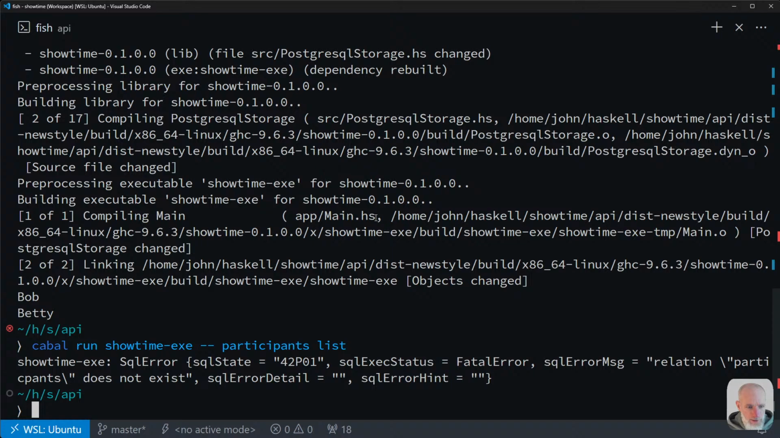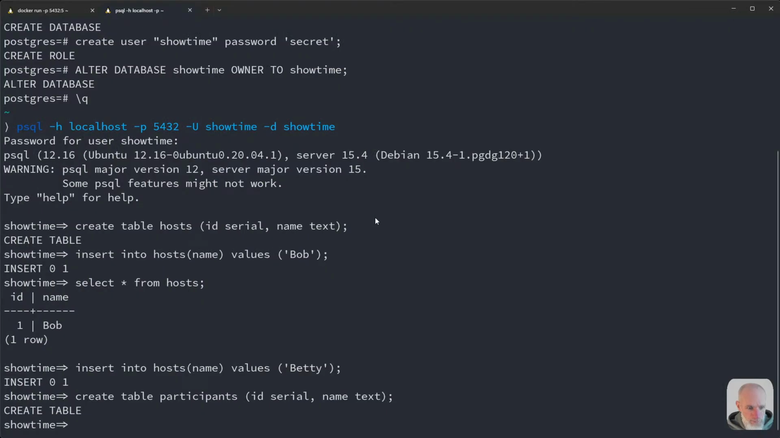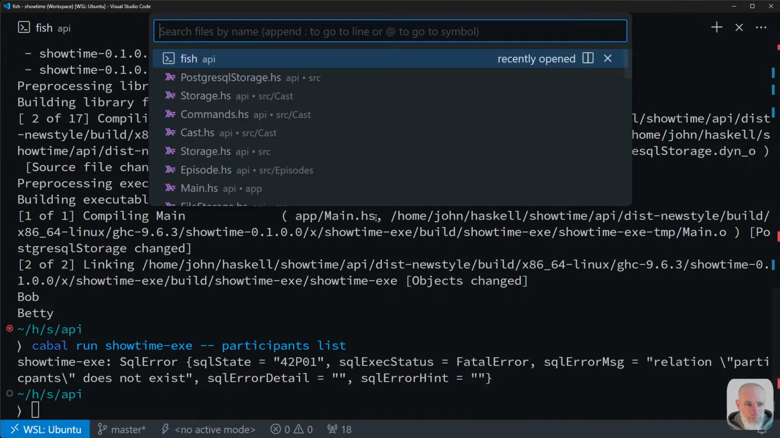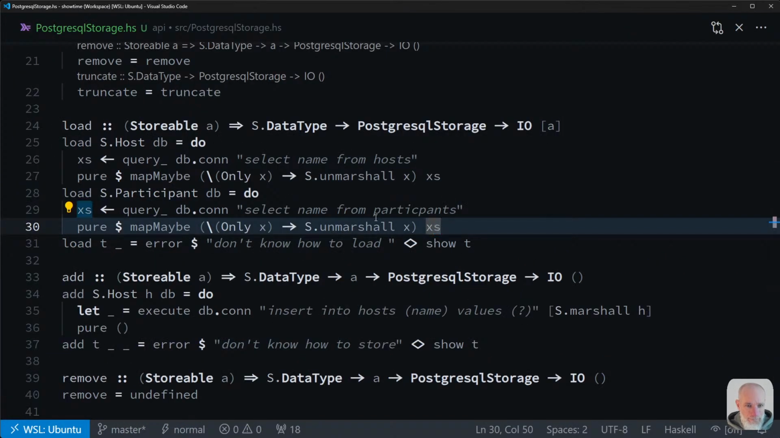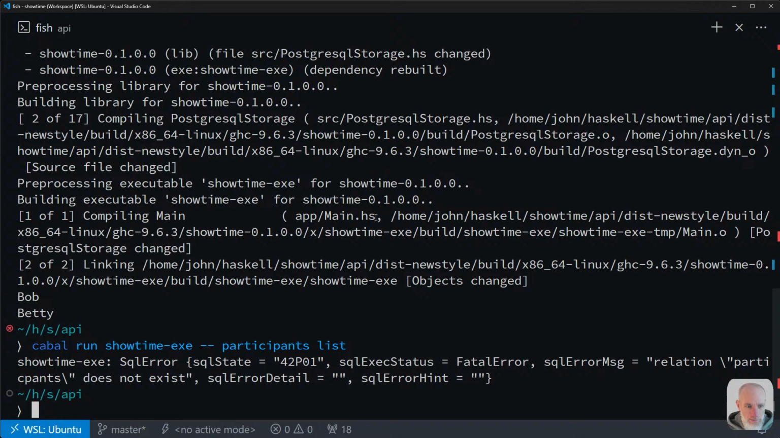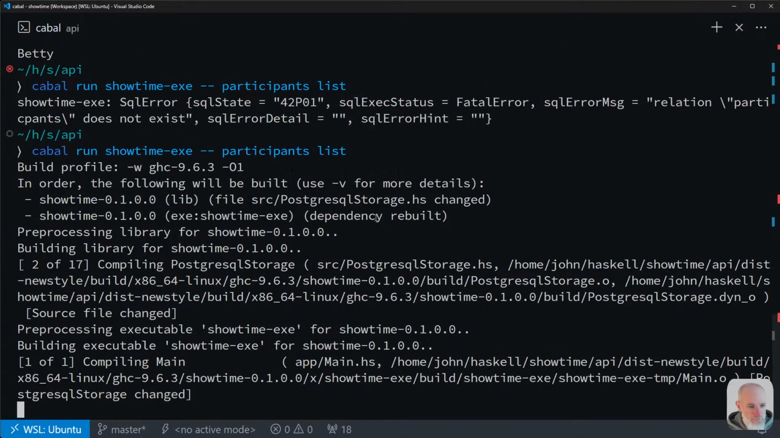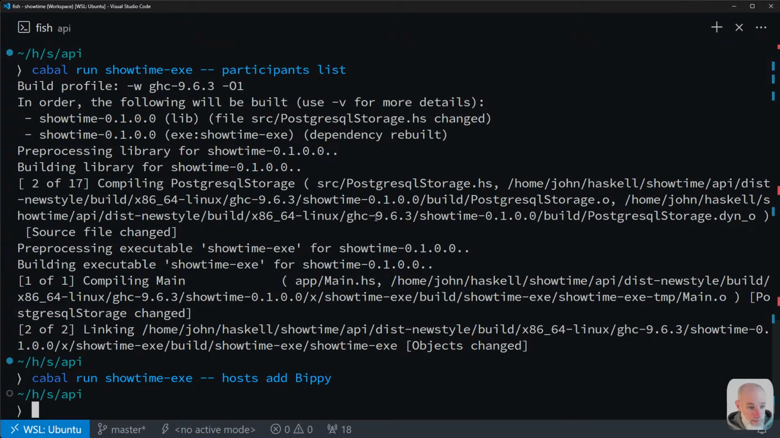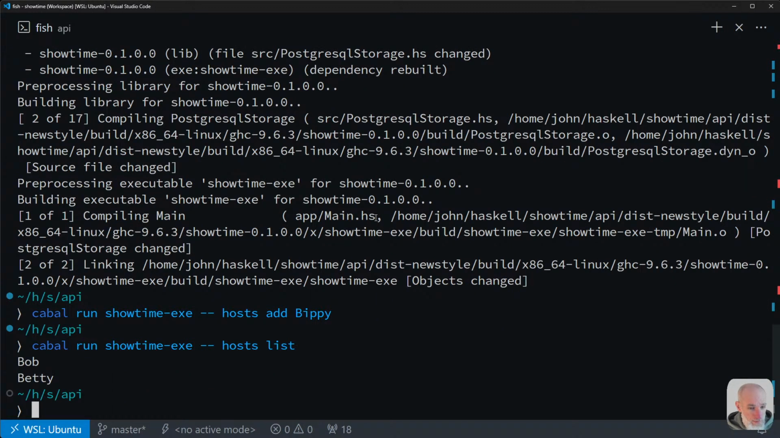Not quite. Participants does not exist. Did I give the wrong name? Participants. I still regret choosing this name. Try it again. Okay, it's empty. So now can we add Bippy? Apparently yes. And then we list the hosts not in there.